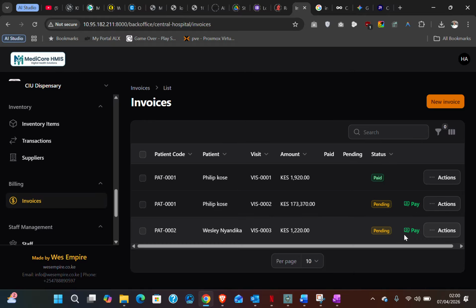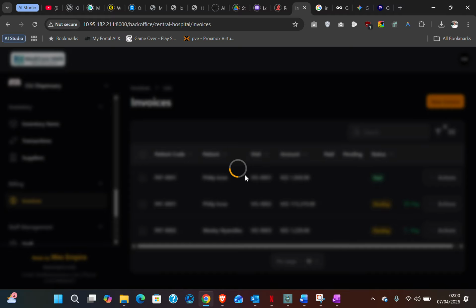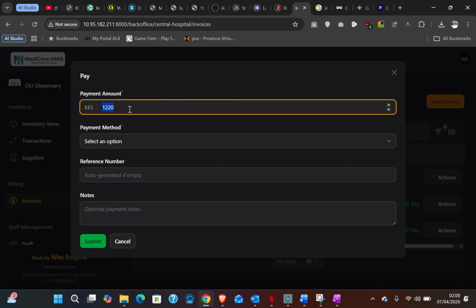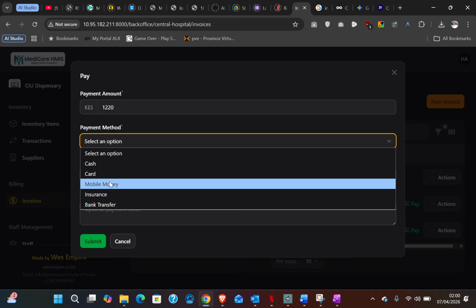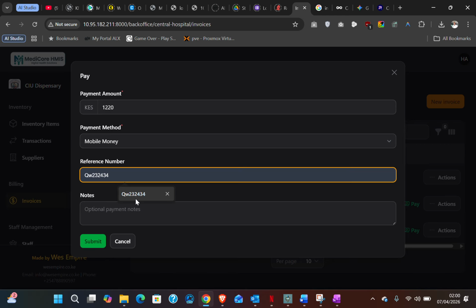Back. You have this option here, this button for pay. So you don't have to enter the amount, because it is here. You just click on pay. From here, you have several options. That is the amount you're supposed to pay, and the payment method, whichever they choose. I'll go with mobile money as an example. Then the reference number that they used to pay.